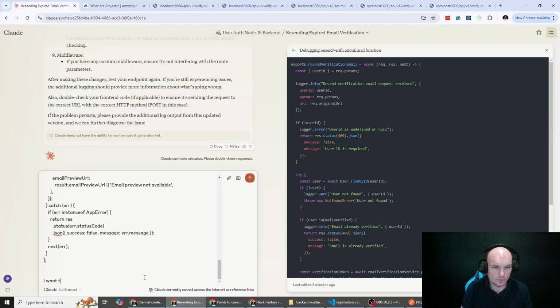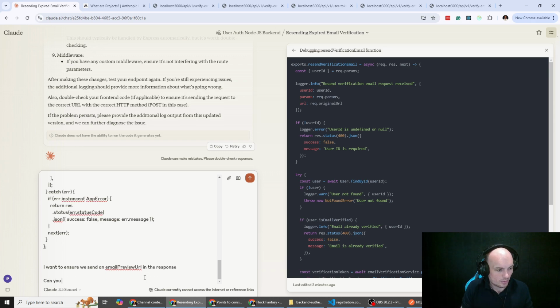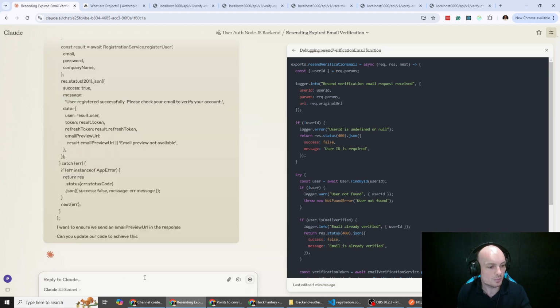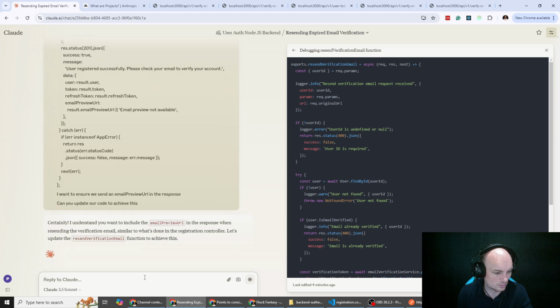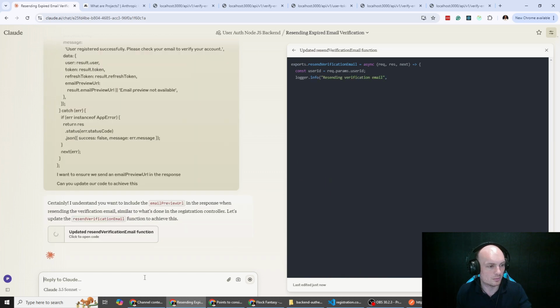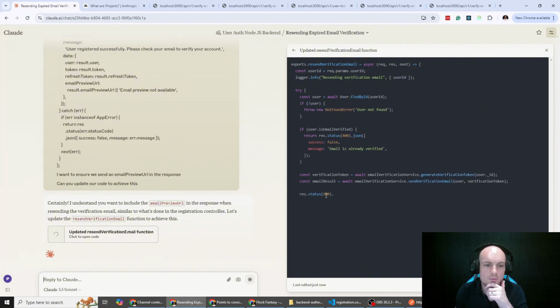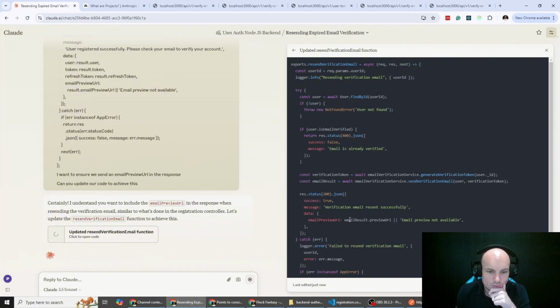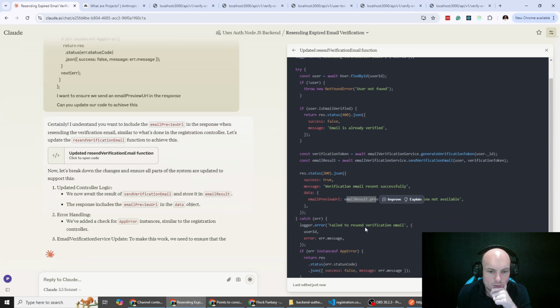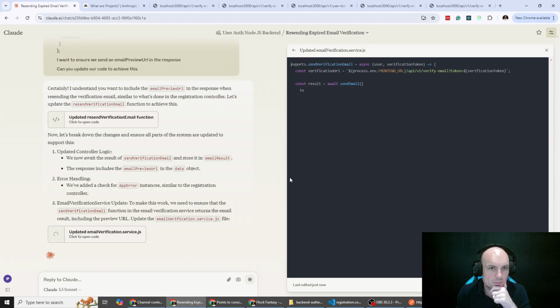I want to ensure we send an email preview URL in the response. Can you update our code to achieve this? Alrighty. So email result. Okay, cool. We can just pull it off of email result.